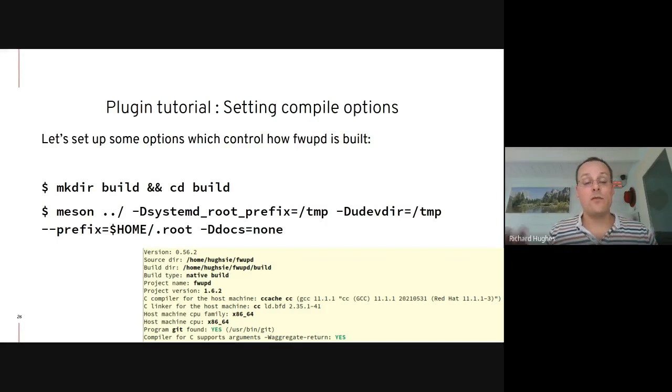Essentially, it's overriding things that we look up. So we'll ask udev, hey, where do I put your things? And udev will say, you need to put it in /usr/share. And we don't want to overwrite anything on our host OS. We want to put it all in a temporary directory. And so we'll just put it into /tmp. So you can just copy and paste those.